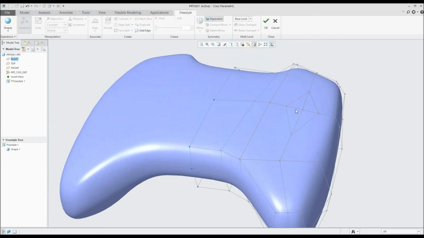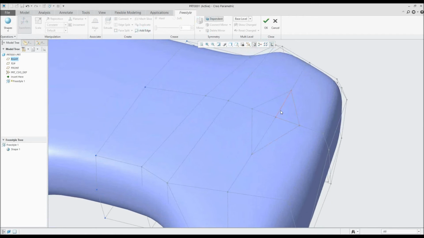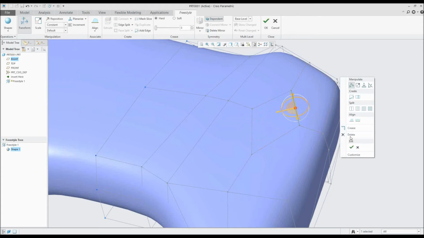And now I have these triangles inside of my control mesh. So if I want to get rid of some of these edges also, all I have to do is select them. I'm going to select multiple at the same time, and I'm going to delete just by hitting the delete key, or there's a right mouse button. So there's your delete option there.